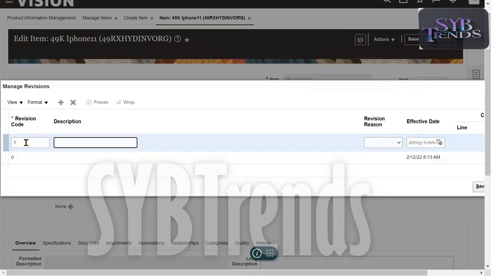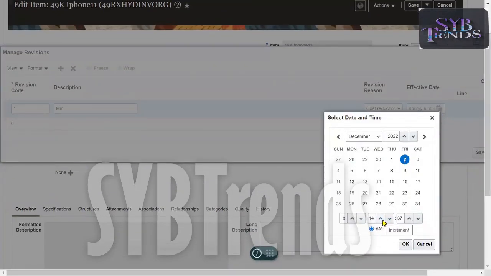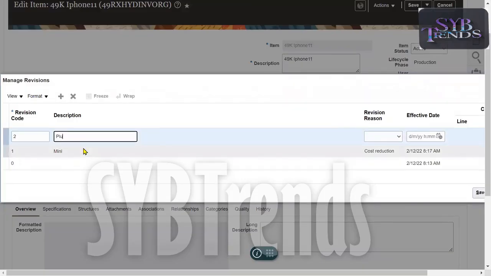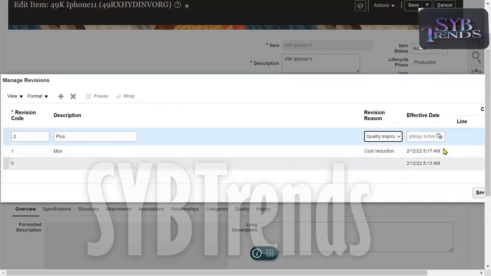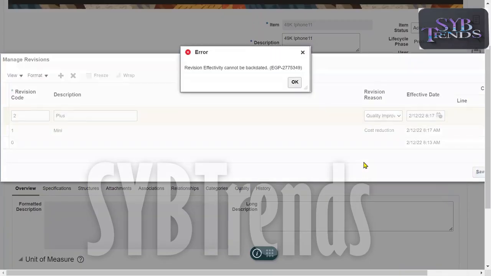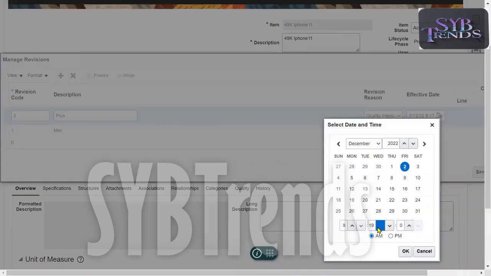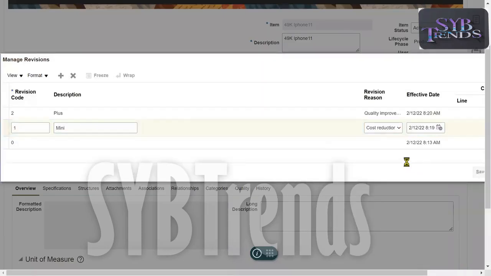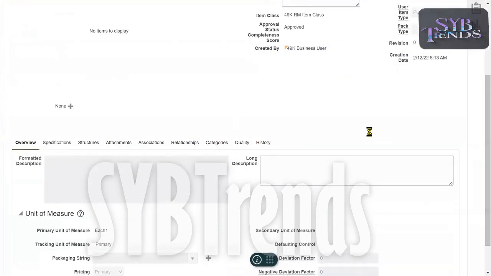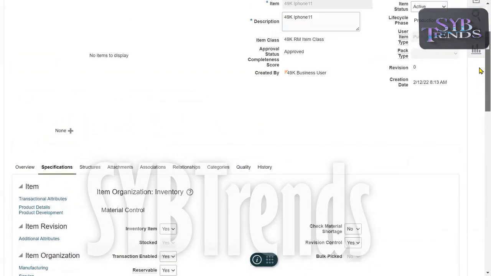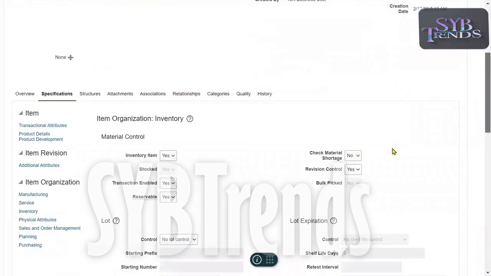and enter revision number 1, meaning cost reduction, and then effectivity date. Right now it is 8/14. So enter some 2-3 minutes future effective date. So from 3 minutes future time that I entered here. Let's put it. And from the specifications, make sure you are entering the revision control to yes. How many revisions I created for this item? 2 revisions. Along with the original revision, 2 revisions I created. Revision control also I selected to yes.